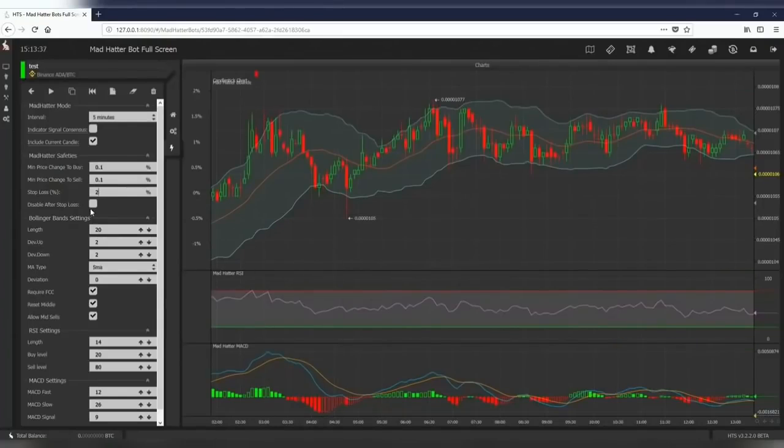We also introduce the disable after stop loss. There are cases where Mad Hatter moves out of position, and depending on how you set it up, it highly depends on if you want Mad Hatter to continue trading. If you want it to stop the moment it gets stopped out, so let's say you have a very tight Mad Hatter configuration on an uptrend and you want to stop it if it gets stopped out, then you can use the disable after stop loss.